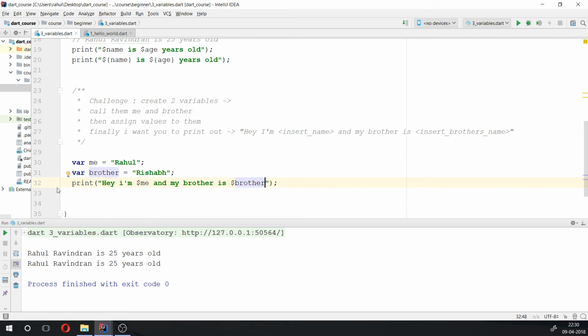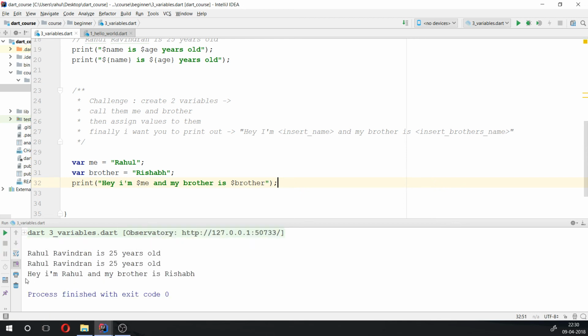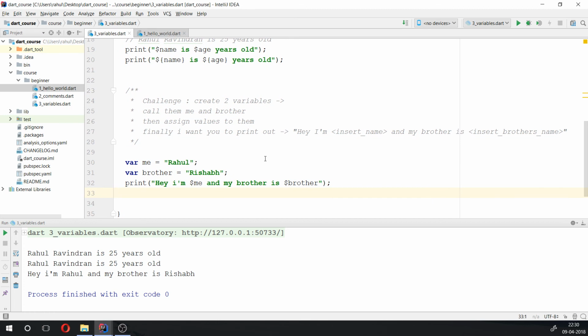As simple as that. Let's just make sure it works, and I'm gonna verify it by printing it out. And as it says, hey, I'm Rahul and my brother is Rishabh. And that's how you do variables and print variables out. So we have learned a lot in this tutorial, and I hope you understood something. And that's it for this video. So see you in the next one.